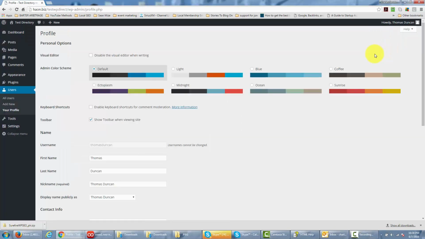Now, one of the things that you're going to see right away is that you have the ability to disable the visual editor, and that means the WYSIWYG or the What You See Is What You Get editor. You typically are going to want to keep that there unless you know HTML very well. You can actually change the look of the color scheme of the inside of your WordPress site by clicking any one of these buttons. This is really just more of a preference, and you'll see the colors are changing on the side there.